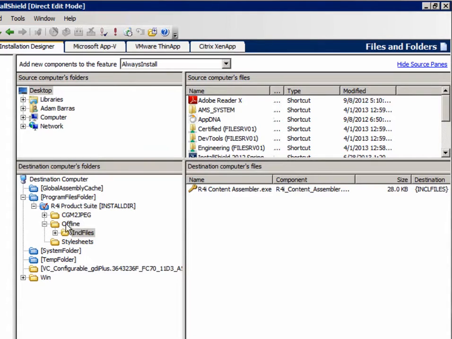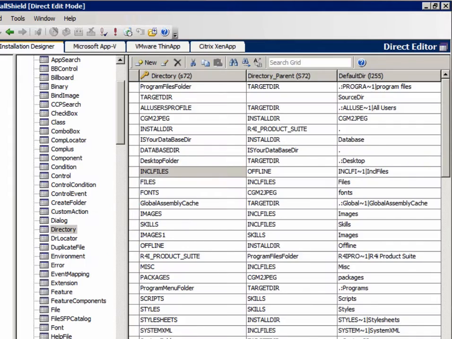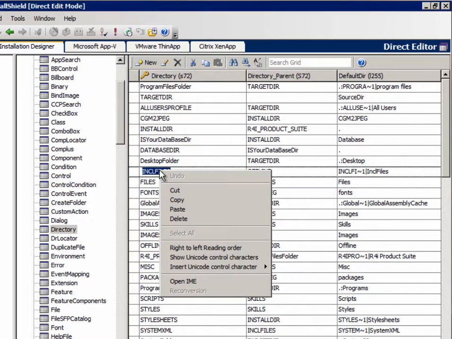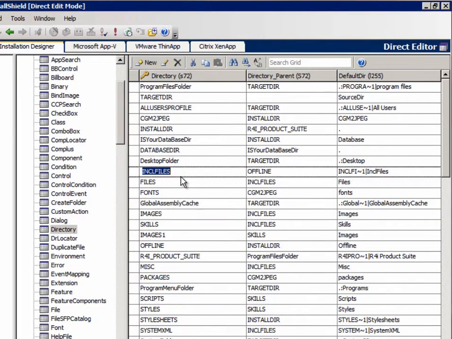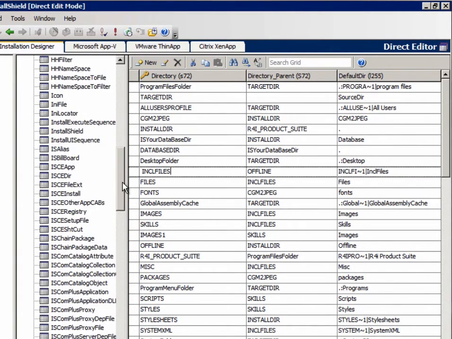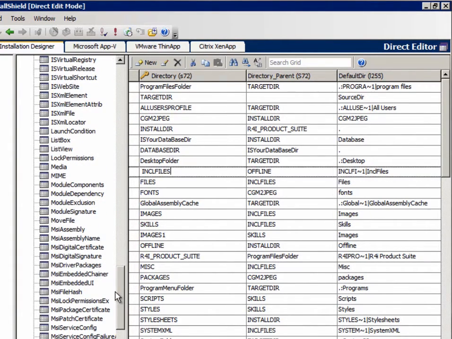So we jump back to the files and folders, and we can see that the parent directory was offline, so we can jump back and I believe safely assume that this public property is in fact the one that we want. So I'm going to go ahead and copy that and scroll back down to the RemoveFile table.